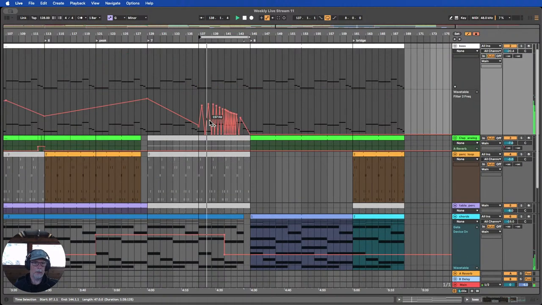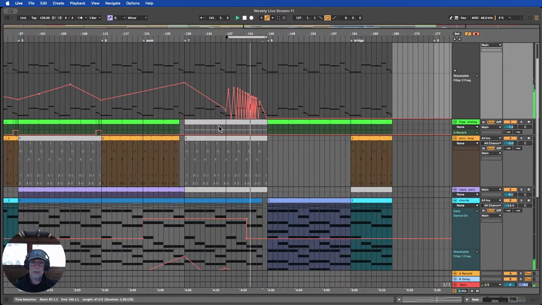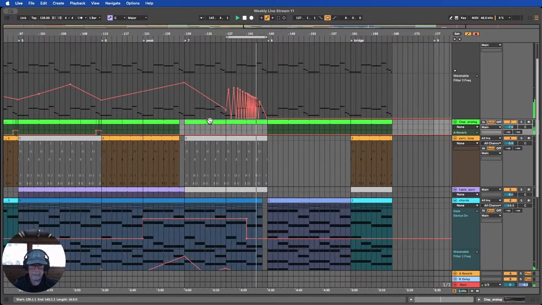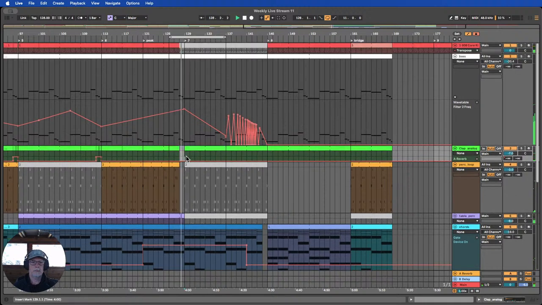Nice, so we've got a lot of energy out at the end of the break here, which should make the impact coming out of the break working really good. So let's see what it's like to have a bit of this percussion in now. Right back to the start of the break and a bit before it. Okay, so maybe not the clap.